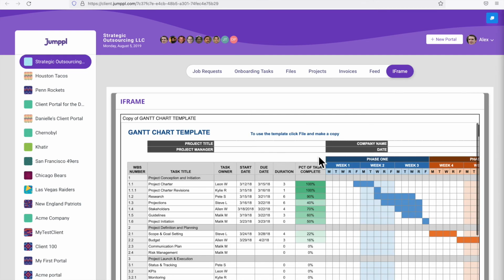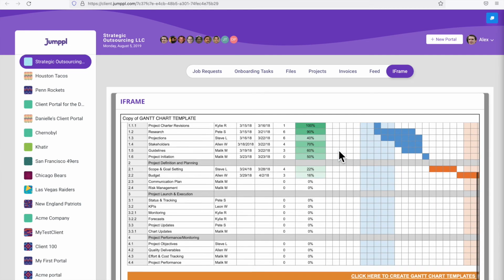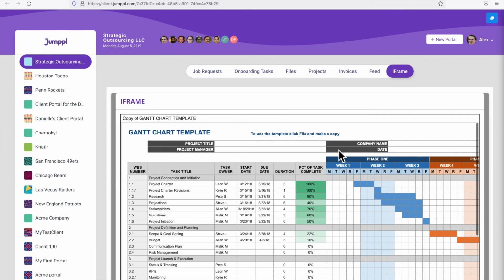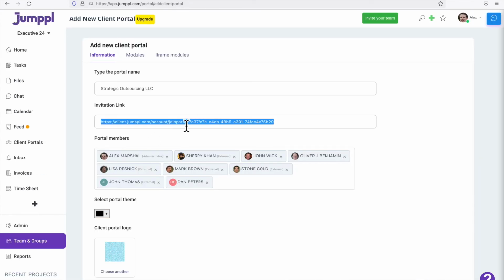You can also add iframes as separate modules, and a group chat gets automatically created for each client portal. A unique join link is also created for each client portal. The clients will land straight in the client portal after they sign up.